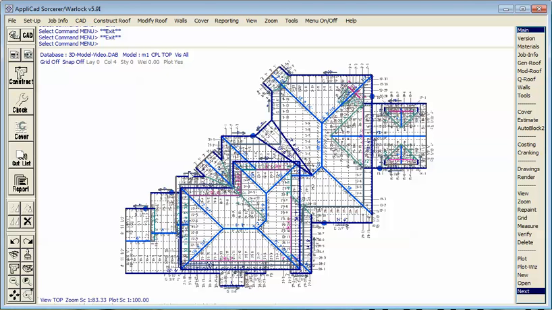Well, that just about sums up in a nutshell a very complicated roof, but if you look at the videos again, the whole quote was done in less than 30 minutes. There's no other program in the world that will do such a comprehensive job in such an efficient way.